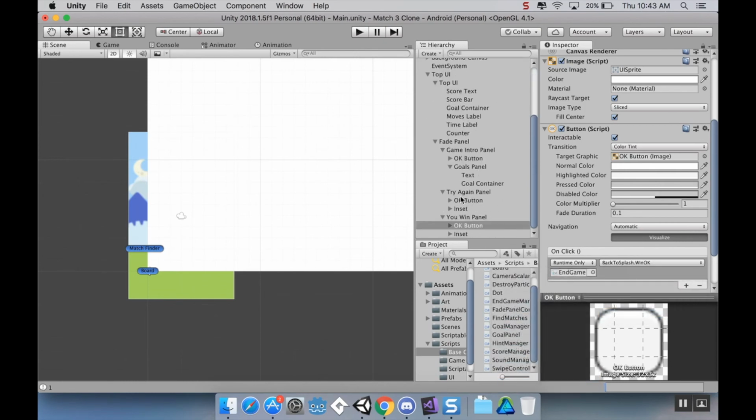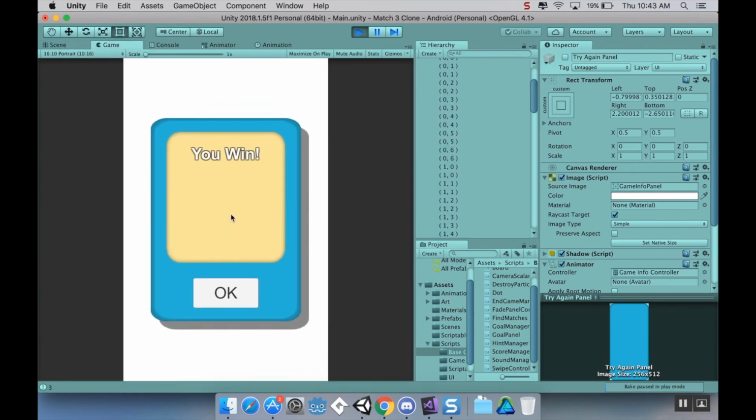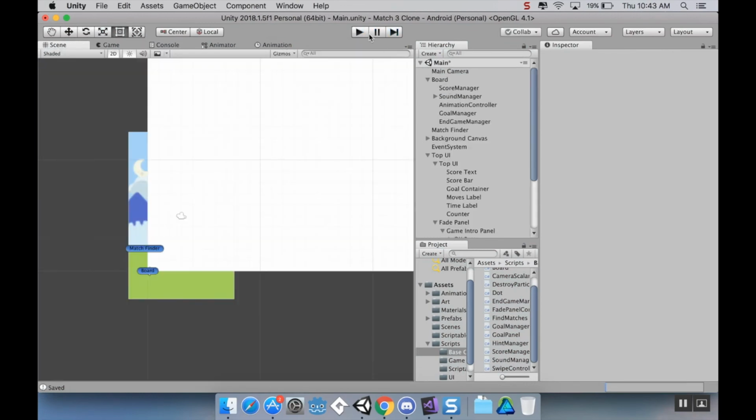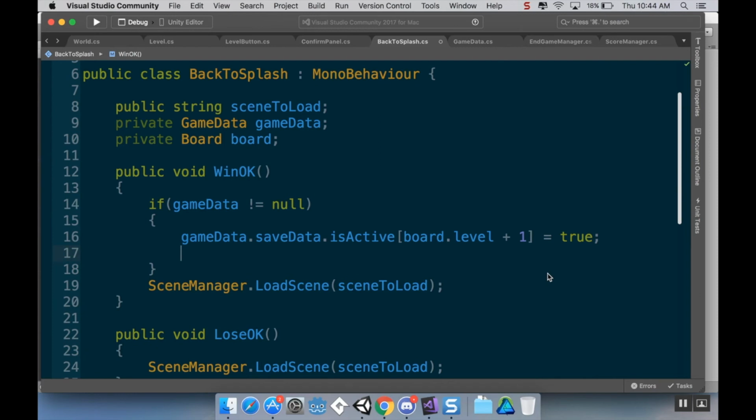So I'm going to set my try again panel inactive for just a second, just to show you here. Okay, so you win, if I click OK, that should have known what to do. Let's try this out. Let's find out what the issue is. Okay, so here's the issue, is when we open that other scene, we're loading the data back in, and so it's loading the data that wasn't saved. So we need to save our data here really quickly.